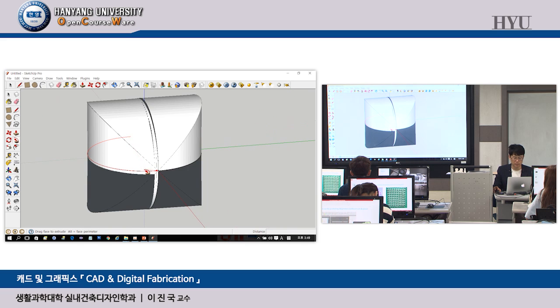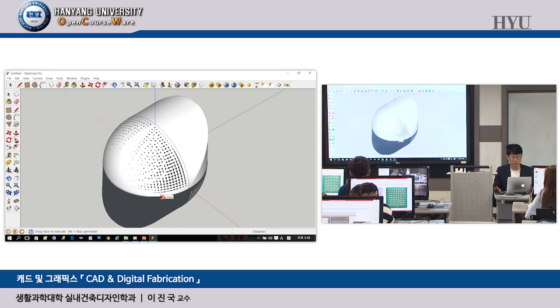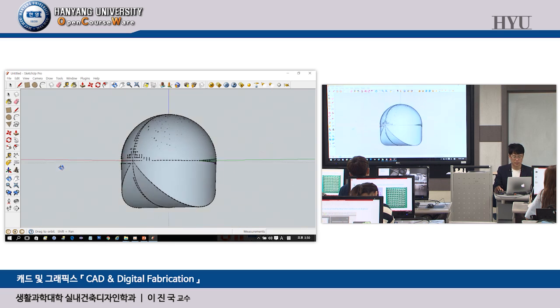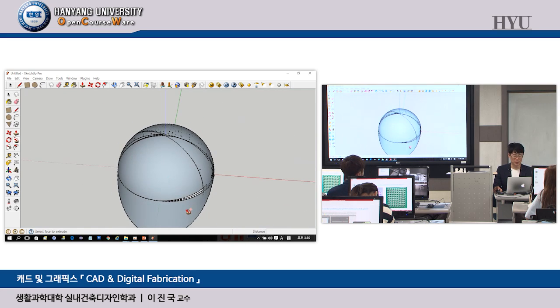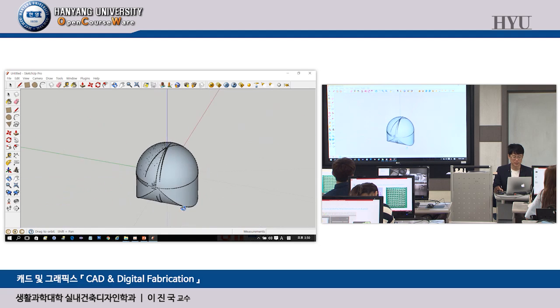Okay, what happened? Some problem. This is not the one that I want to create. I don't know why this happened. I just want to create a sphere. But anyway, let's try. I don't know why, but something happened, okay? Some problem.